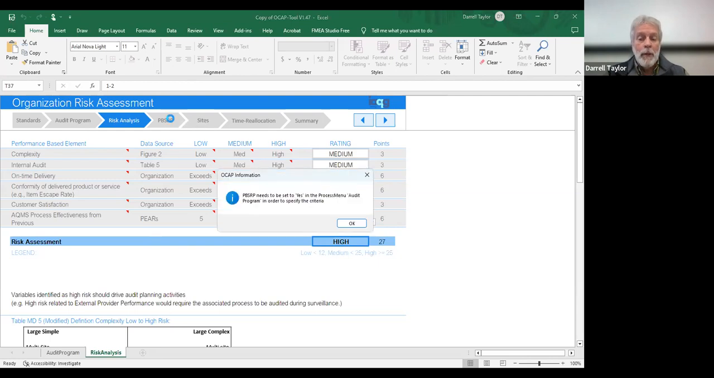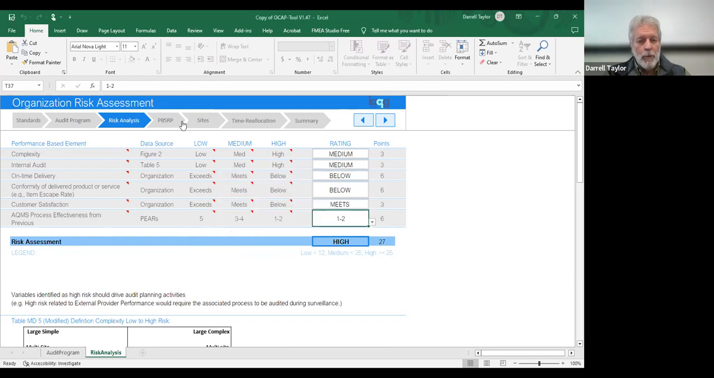PBSRP, you'll notice here, it said no. You did not check that off. If you're going to have PBSRP, you're going to come back here to the audit program and click that off and add that in. So, little mistake proofing in the process here.